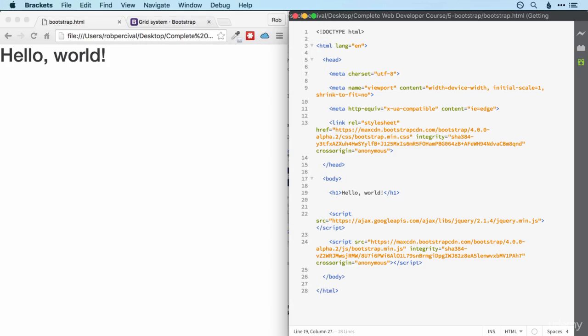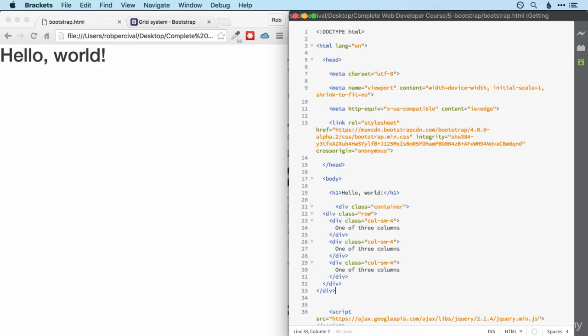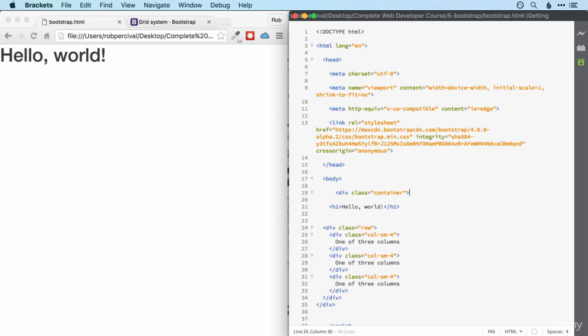So we'll leave our hello world h1 in, and then we should really put hello world inside the container. Everything on a Bootstrap page would ideally be inside a container. So what we've got then is a div with a class of row, and then another div inside that with a class of col-sm-4. What on earth is going on there? Well, col is short for columns, sm is short for small, and 4 represents 4 columns. So the Bootstrap grid system is split into 12 little columns.